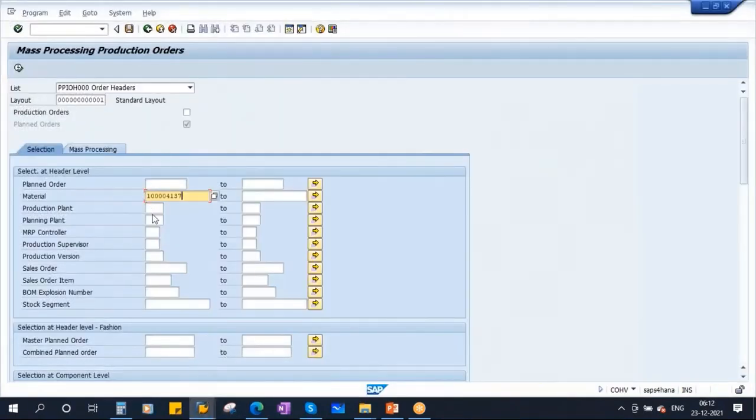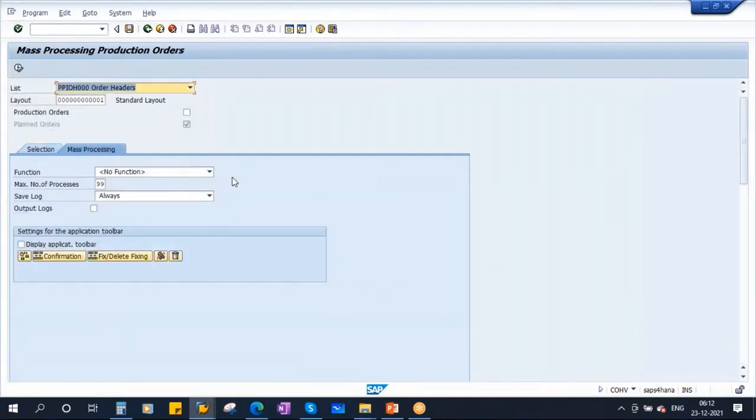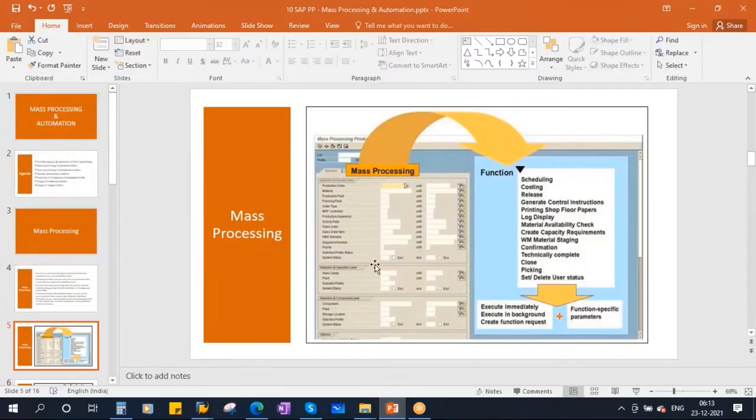Okay, enter the product code, enter the plant 1710. Once you select enter, here you see there is a button, mass processing. If you go there, you have the function. So we are here. We gave the selection criteria, then you need to go to function.